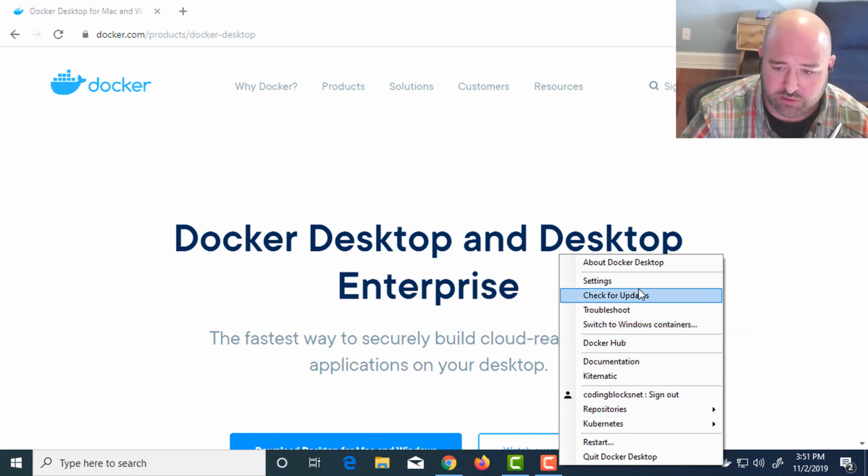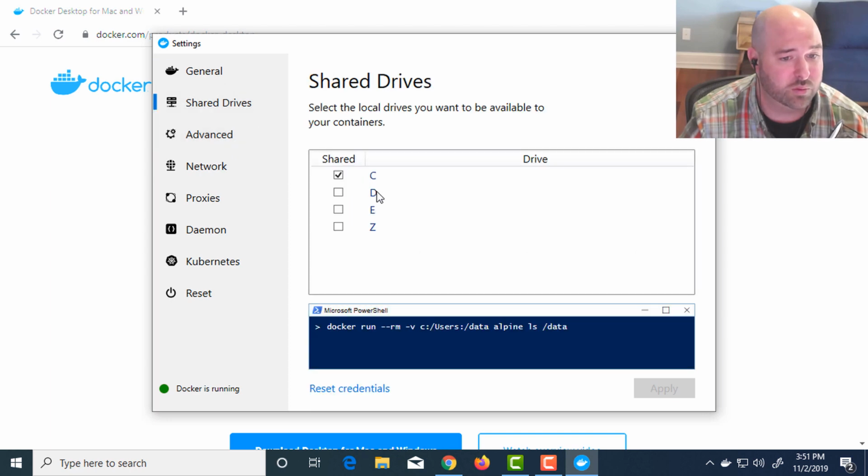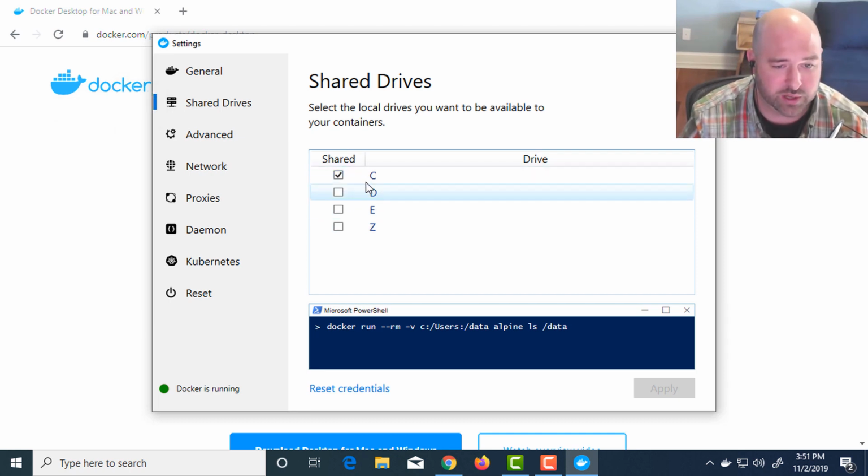Another thing you're going to want to do, let's go into settings. General's fine. I don't like to send usage statistics on any software, but whatever, up to you. What you're going to want to do though is go into your shared drives. Choose whatever is going to be where you're likely to keep data, and check one. If you plan on having folders on your C drive, then put it in there.